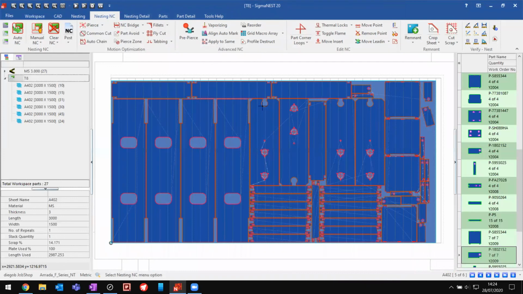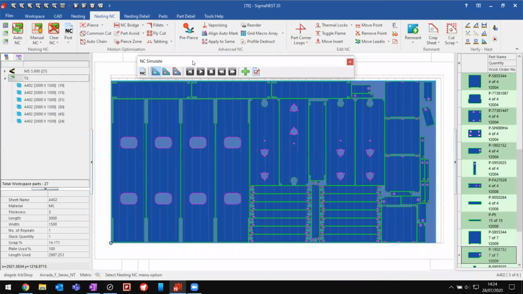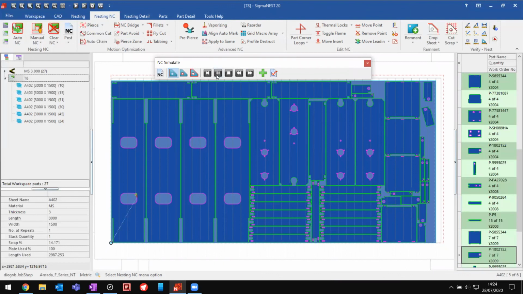At this point, it is possible to simulate the NC path. I can just run the simulation. Simulating is absolutely important because by doing so, we will be able to check the machine path before cutting the real program. It is possible, of course, to change the simulation speed and to play with it as needed.